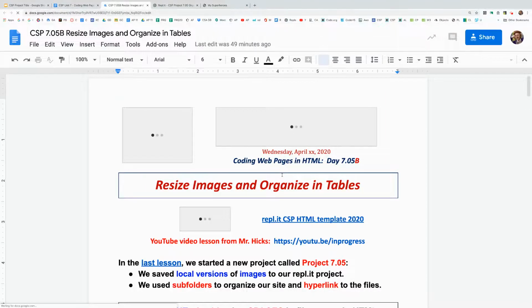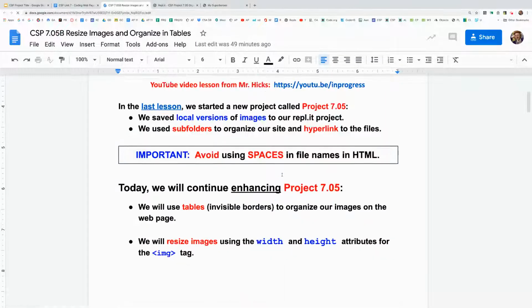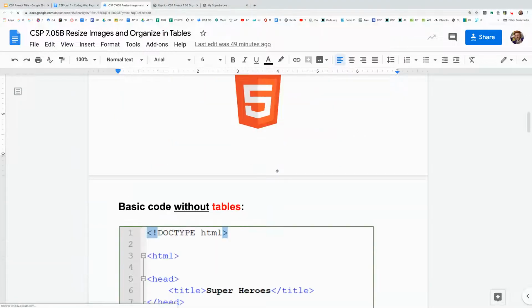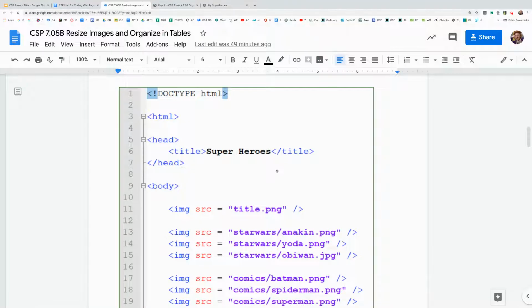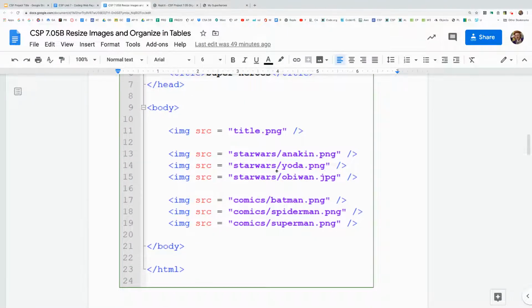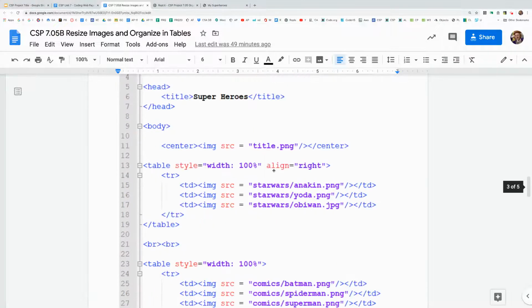Okay, so this is the lesson I'm talking about right now. Basically, in part 1, we had a title image and then 6 other images, which I'll show you in Replit. And now we're going to add these table tags to make it really nice and resize things.